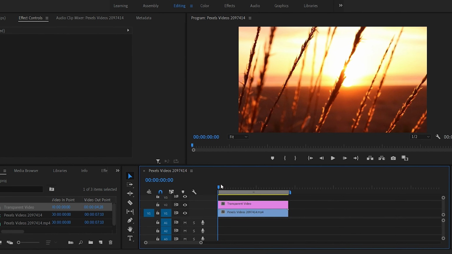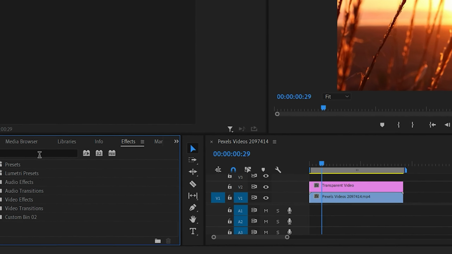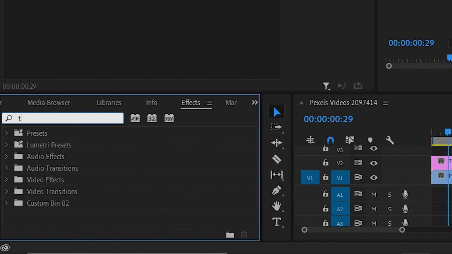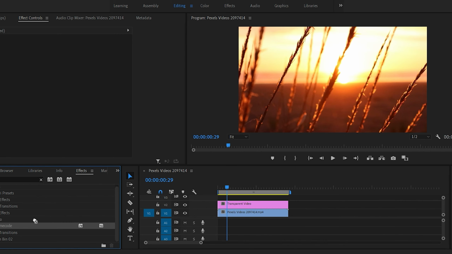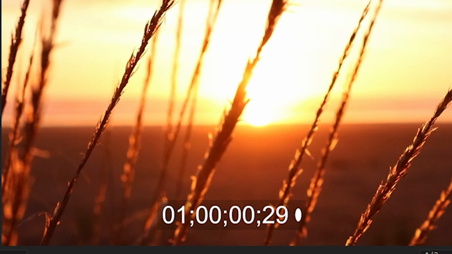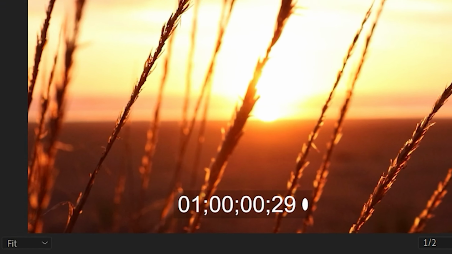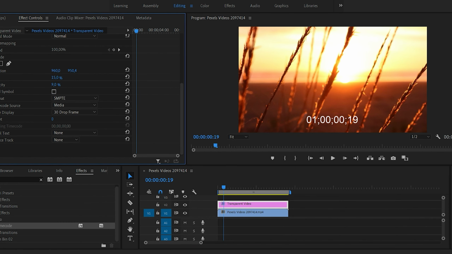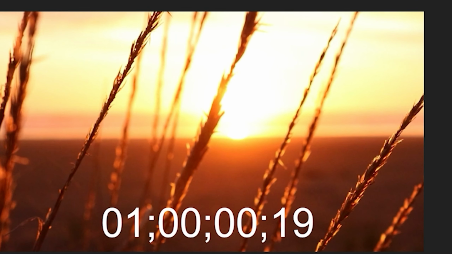Now put an effect on the transparent video. It's called timecode. You will find this under the video effects, and drag it to the transparent video. Now you can see that the timecode is displayed on top of the video. Now set the opacity to 0, which removes the box around the numbers, and we can change the size of the text here.